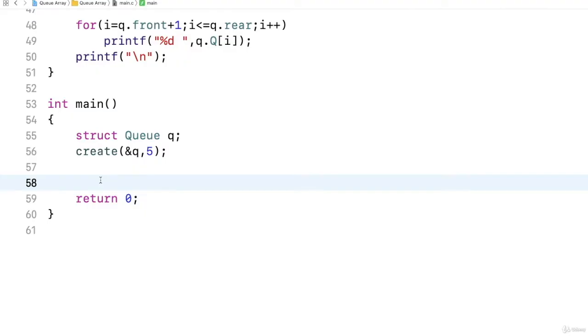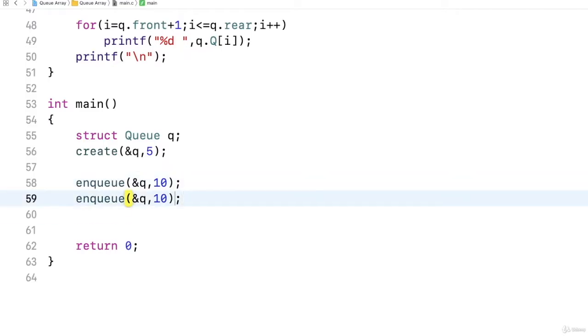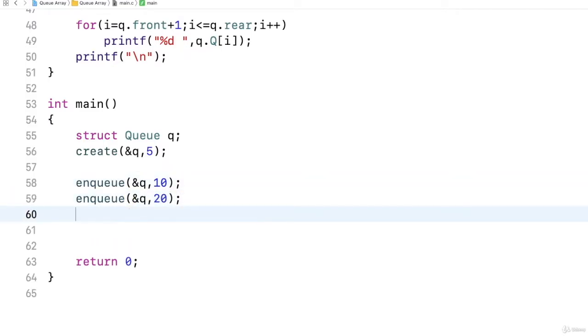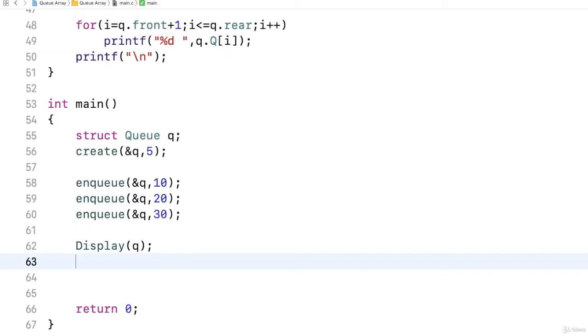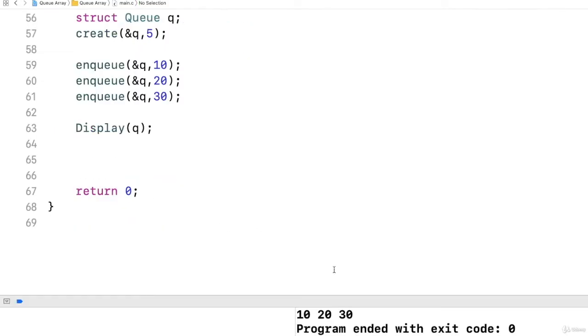Now inside the main function, let us insert a few elements. So I will call the function enqueue, and in this queue, I will first insert 10. Then I will insert 20. Then I will insert 30. So I have inserted 3 elements. Let us call display function, display queue. It's not taking by pointer, it's not by address. Let us run this. Yes, the queue contains 10, 20 and 30. And that's it. This is sufficient.